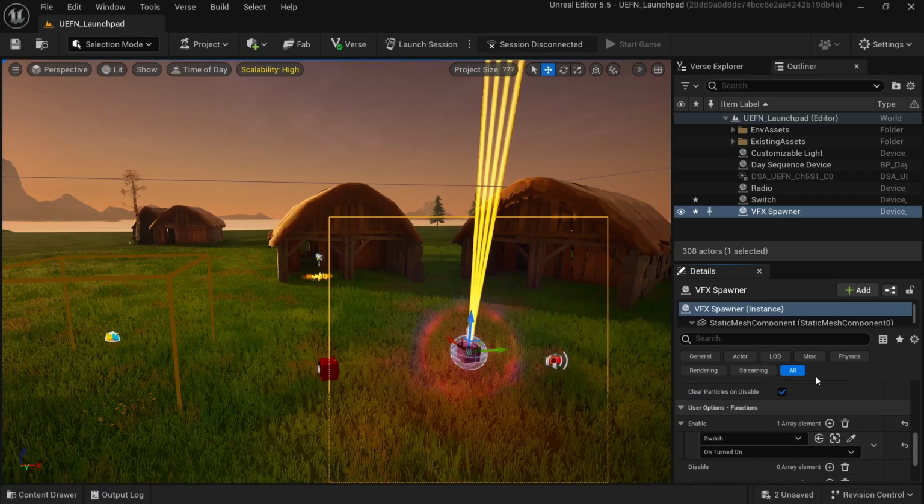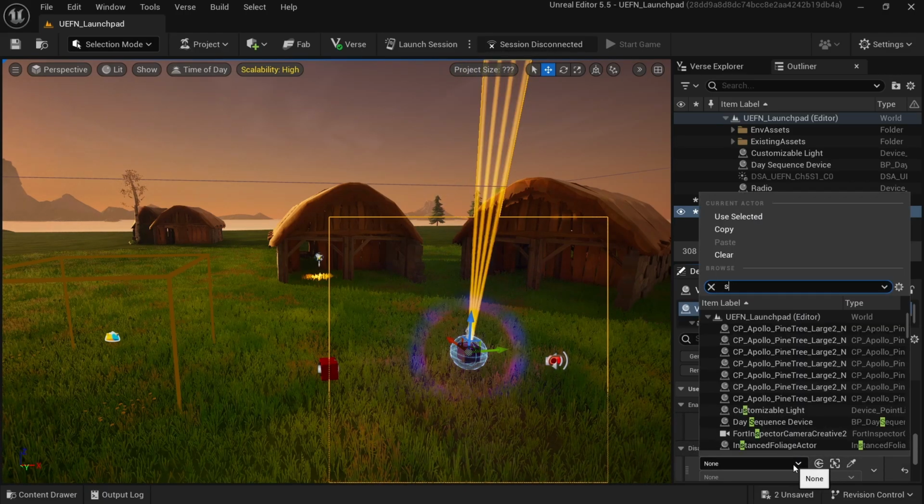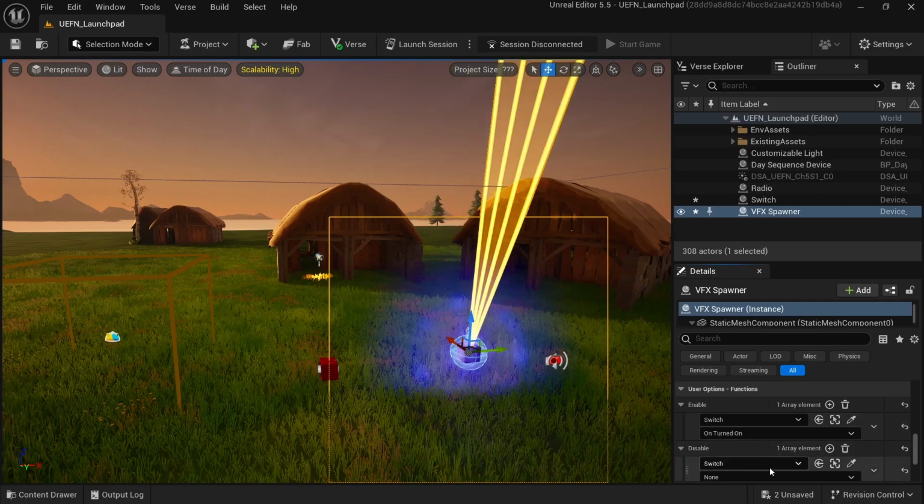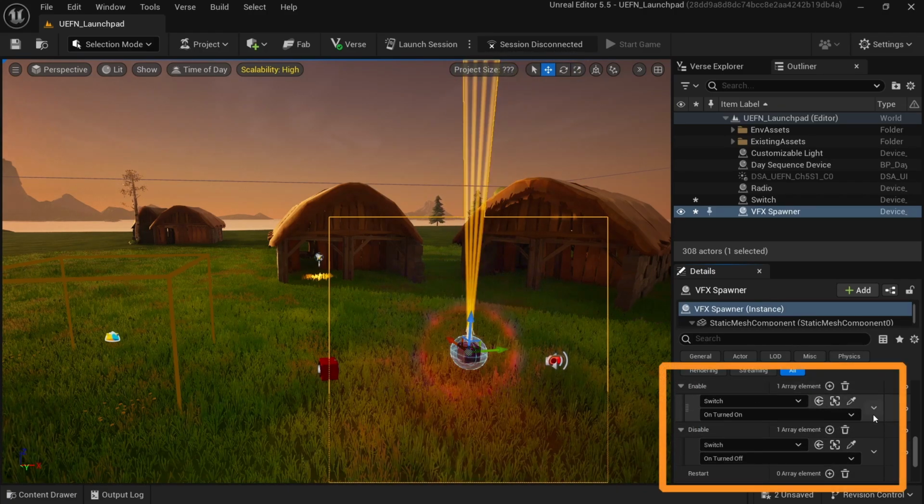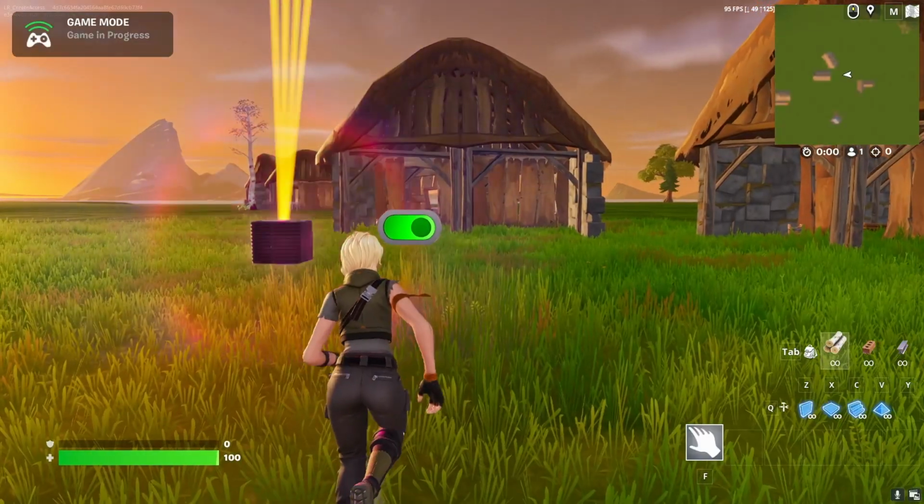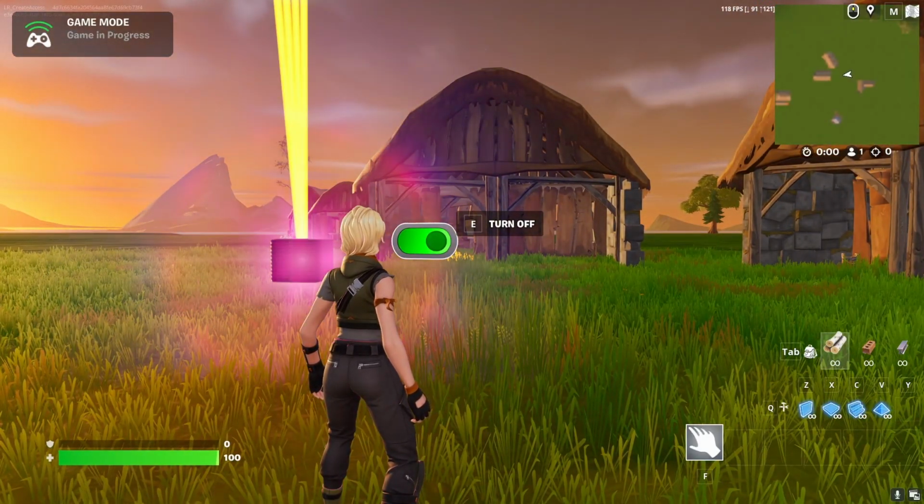For the second drop-down, pick On Turned On option. Follow the same process for the Disable setting. Select the Switch device and this time pick On Turned Off option. When you launch your game, the player will be able to turn your VFX on and off by interacting with the switch.